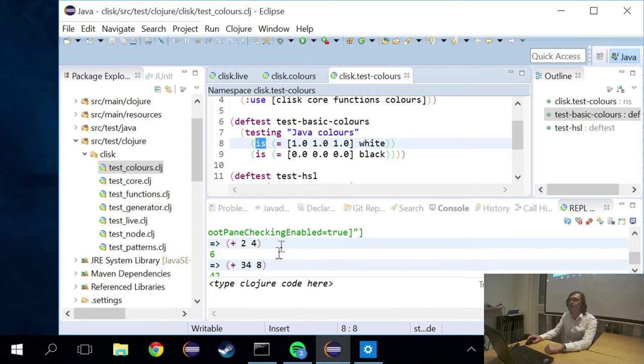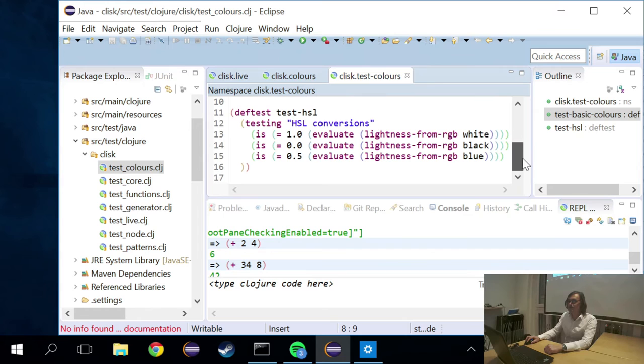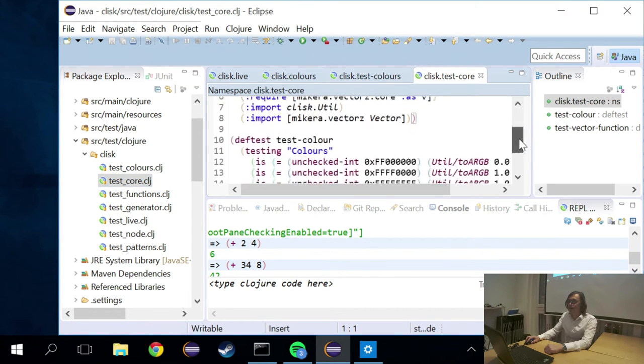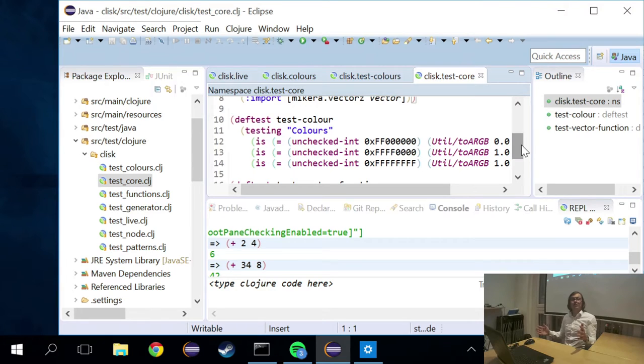And it has this is macro, which is just asserting that the result of some expression is going to be true. And in this case, I want it to be true that white is 1.0, 1.0, 1.0, and black is 0.0, 0.0, 0.0. Yeah, so that's the definition of the RGB color vectors. And it's basically you just write a normal Clojure namespace, a test namespace, you write your deftests, and then either CLJ unit or lein test or Maven test with the Maven Clojure plugin will just pick up those tests and run them all as one integrated suite.